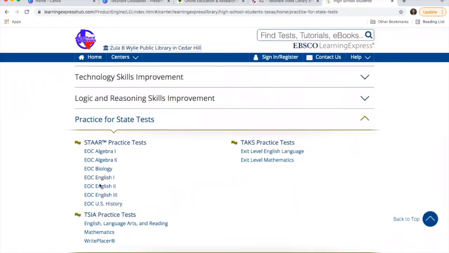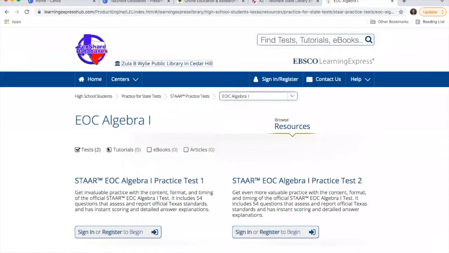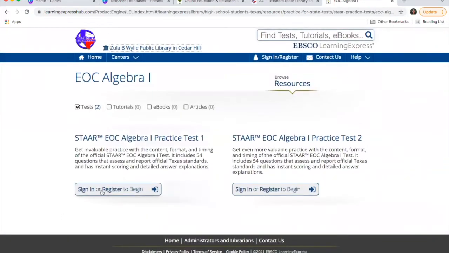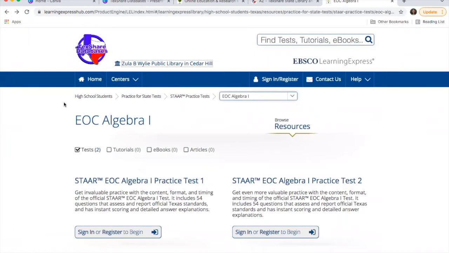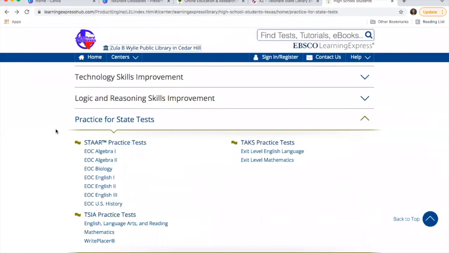And there are practice tests that I can take specifically for STAR. So let's say that I'm really having a hard time when it comes to my EOC test for algebra. I can take some of these different practice tests. And you can see it says sign in or register. To do that, you can register for an account whenever you get in here. All right, so that's an example of one great way that you can use the LearningExpress Library.